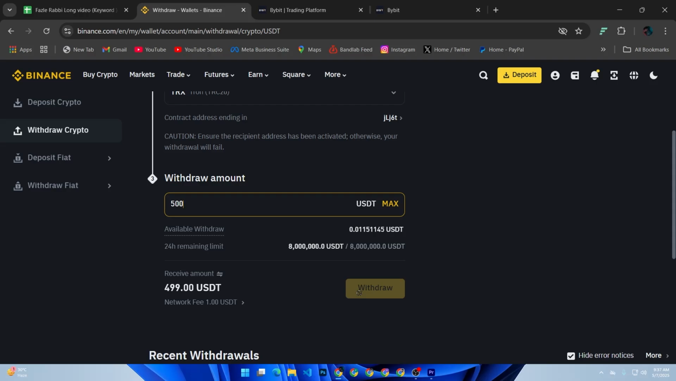After confirming the transfer, it usually takes a few minutes depending on the network. For TRC20, it usually takes 2 to 5 minutes. For ERC20, it might take a bit longer due to network congestion.